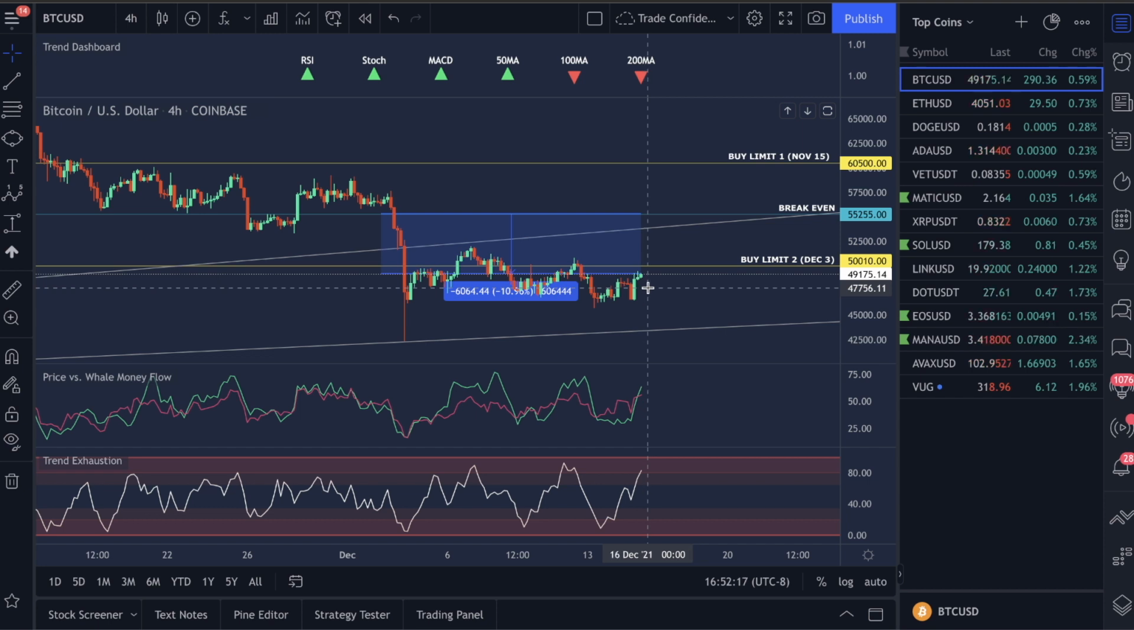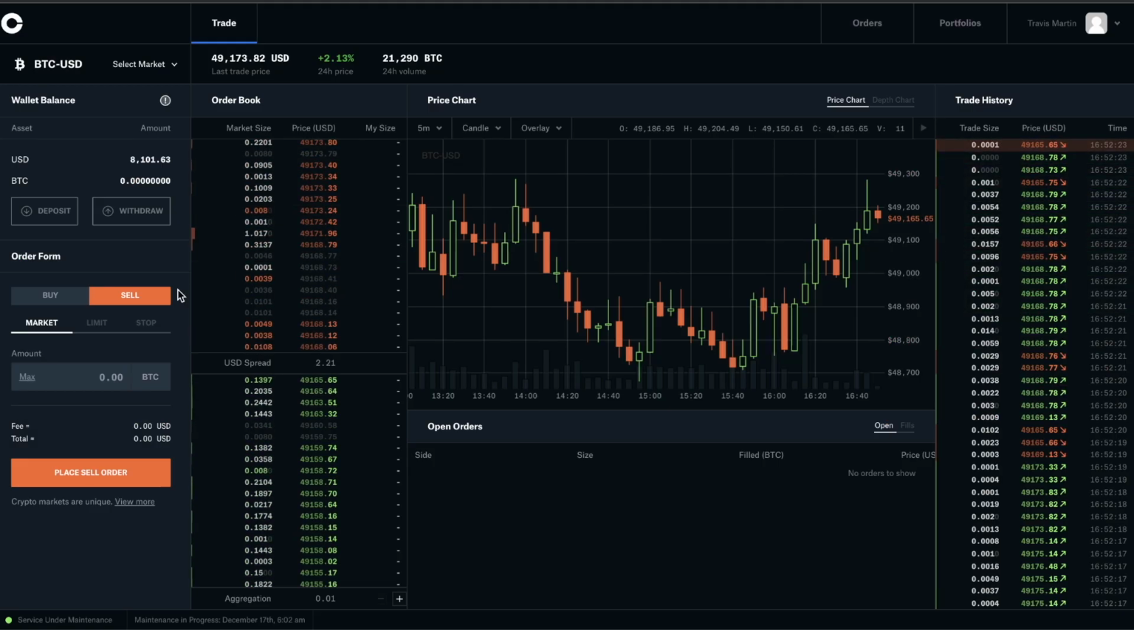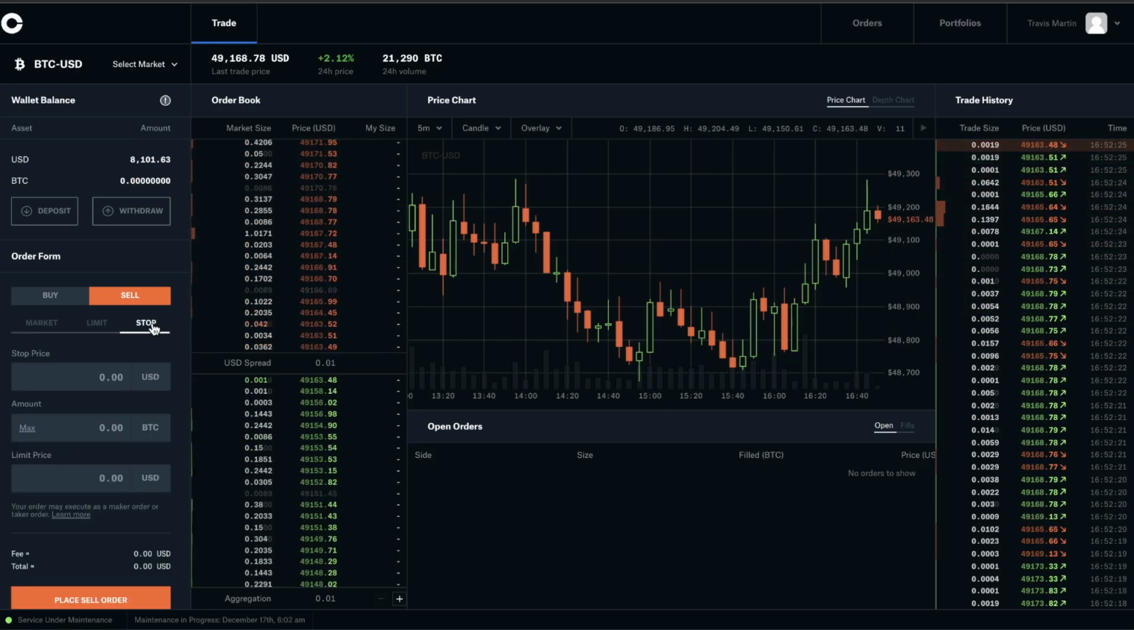So if the price hits that stop loss, I will be taken out of the trade so I don't lose any more. The way you do that is really simple. You're just going to put sell and you're going to do stop.